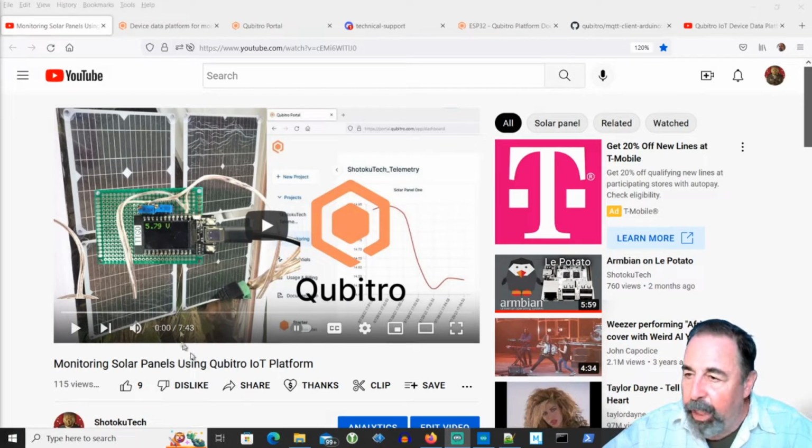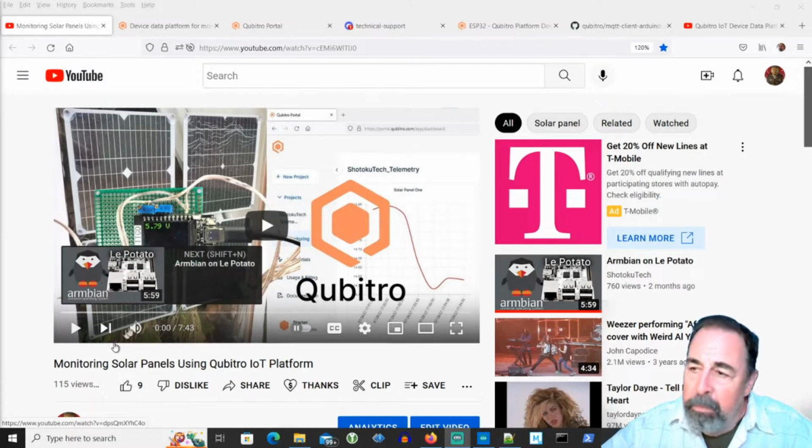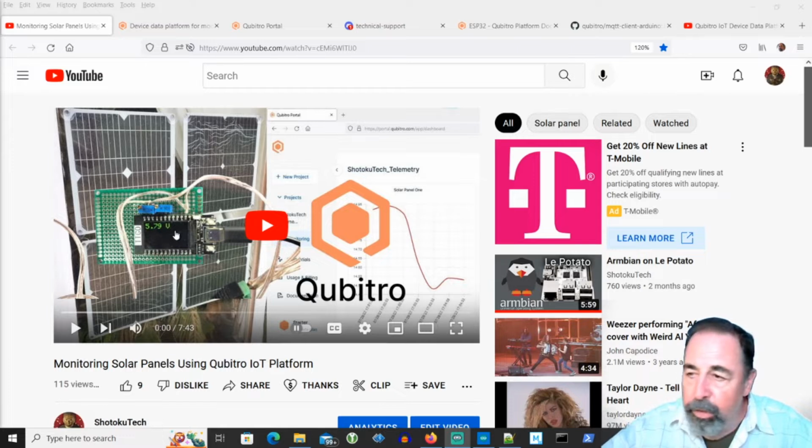In my previous video, I was using my TTGO T-Display connected to the Qubitro IoT platform to monitor the power output of my solar panels. Let's talk more about connecting your ESP32 device like a TTGO T-Display to the Qubitro IoT platform.